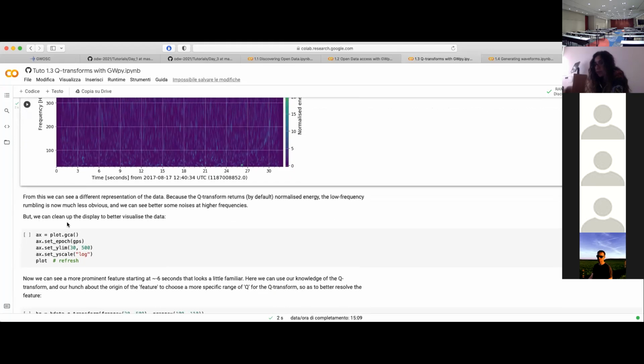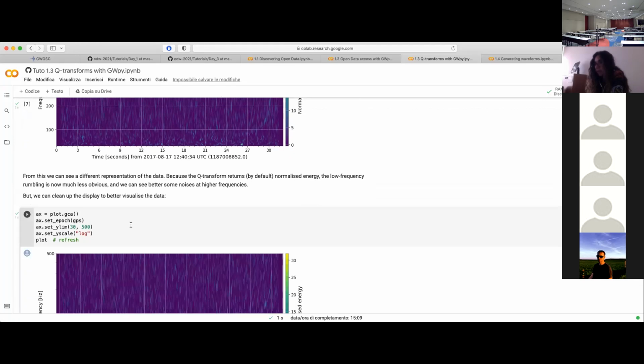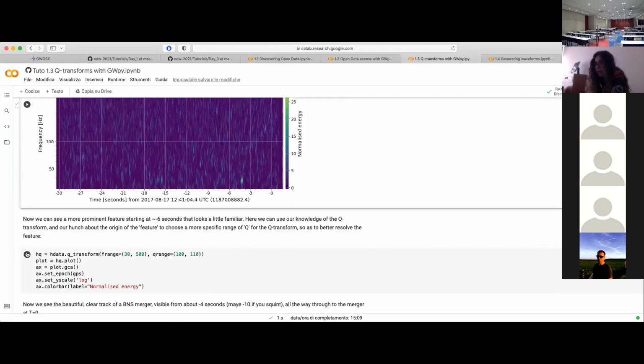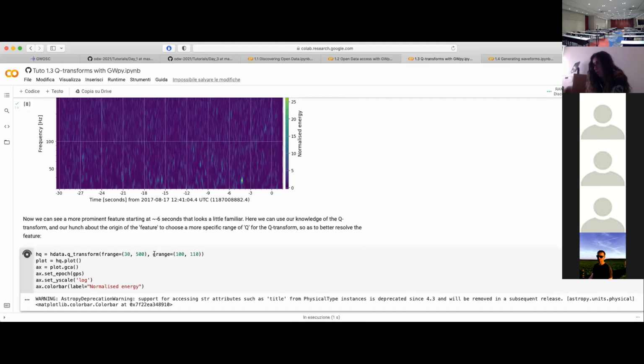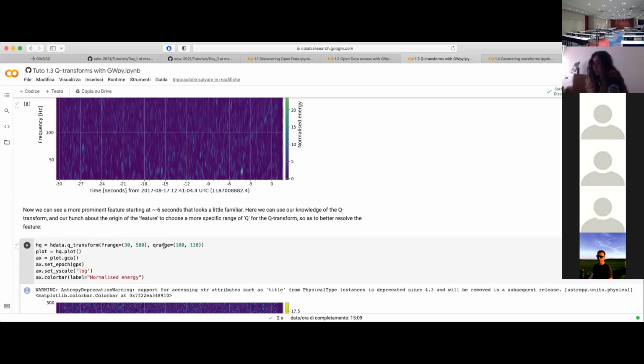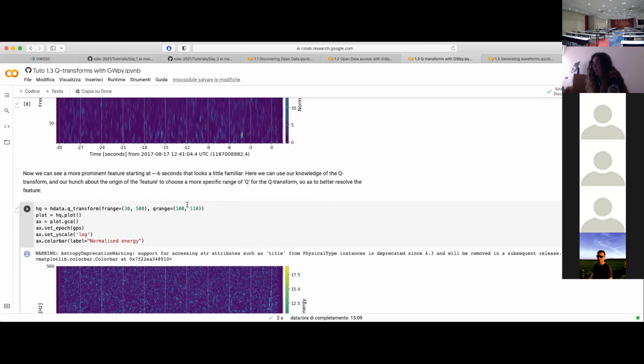And there is not much to see because, first of all, it's better to have a logarithmic scale. And then the other important trick is to specify the range of this factor Q. As I was mentioning before, you have to decide this range on the basis of which part of the data you want to focus on.